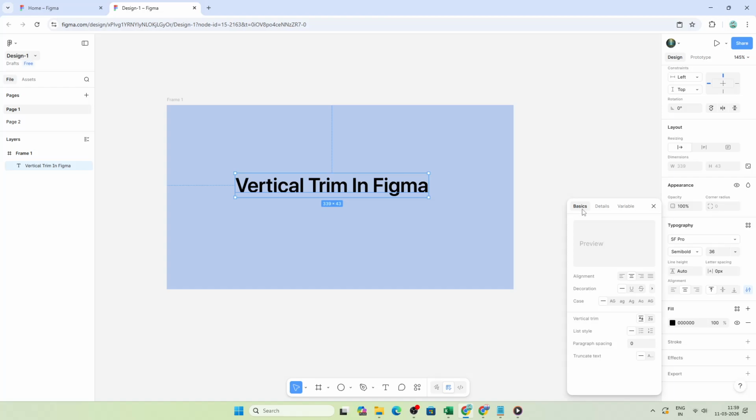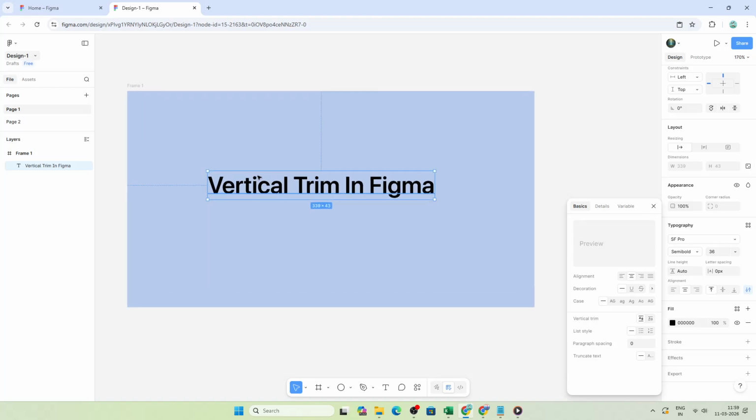Next, locate the option labeled Vertical Trim. This setting controls how Figma calculates the vertical edges of your text's bounding box. By default, many fonts include extra space above and below characters to account for ascenders and descenders, which can make text look like it has uneven padding even when your spacing is technically correct.